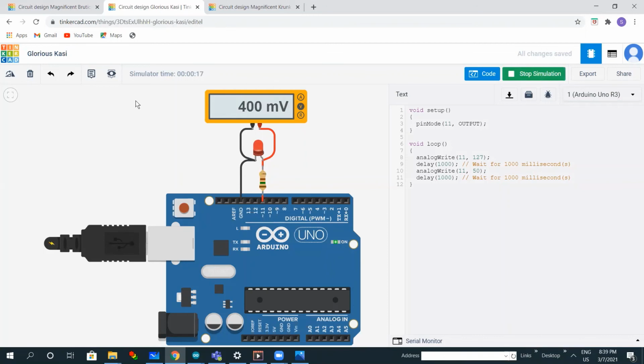Yes, so this is how the LED works. This is how the brightness of the LED decreases on giving the values in the analogWrite function, and on connecting the LED to any of the PWM pins on the Arduino board, that is pin number 11, 10, 9, 6, 5 or 3. So you can see that the brightness of the LED is also decreasing.